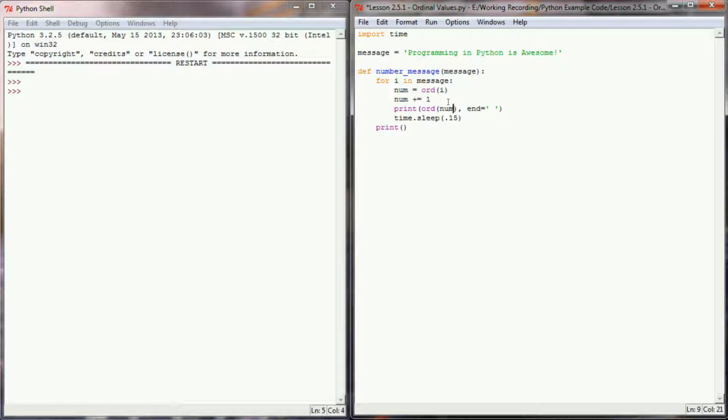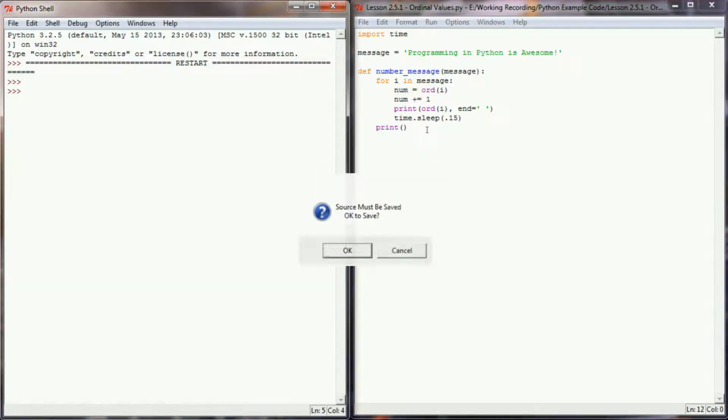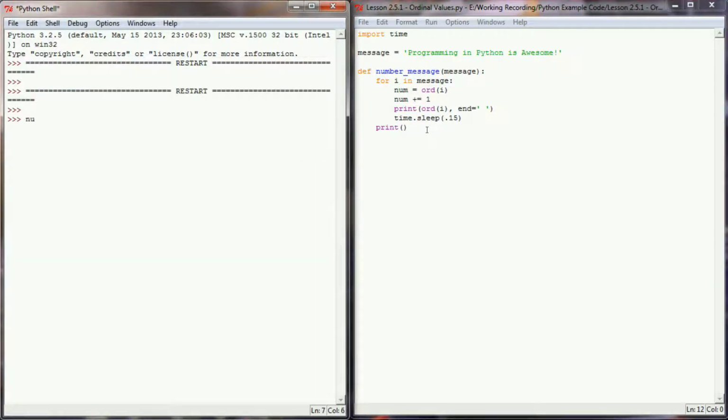Now, I easily could have done this. This would have been the exact same thing as if I did the ordinal value of i plus 1, but I chose to do this in 2 lines of code so you could see what was going on a little bit better. If I run this now, so let's go number_message, passing in a value of message. Each one of these numbers is shifted 1 higher than what it should be.